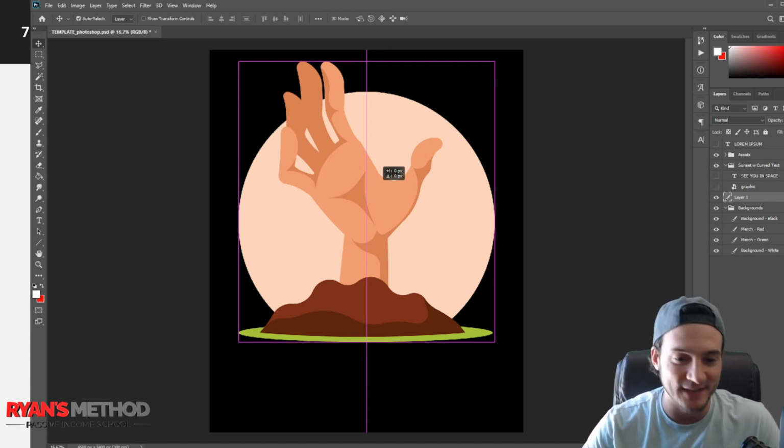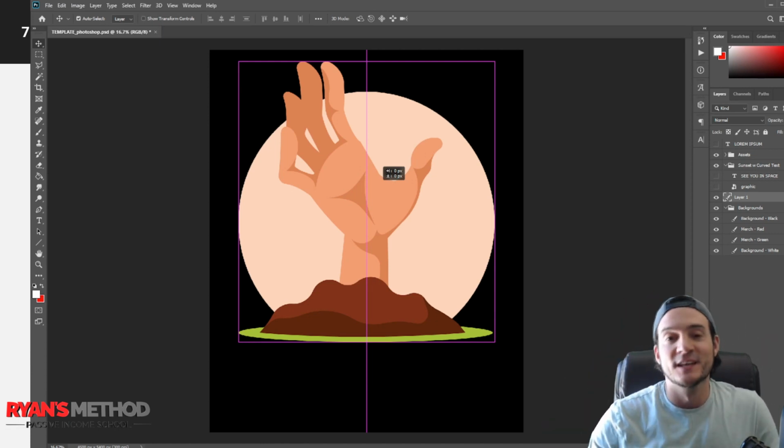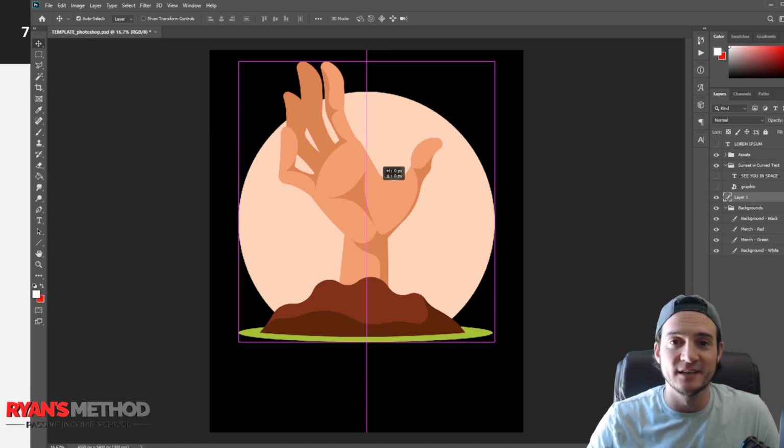Doesn't this kind of remind you of zombies? It's like a hand kind of growing out of the ground or reaching out of the ground. Who knows, from a grave or something. So I like this. If you need an idea for where to go to get graphics, check out Vexels.